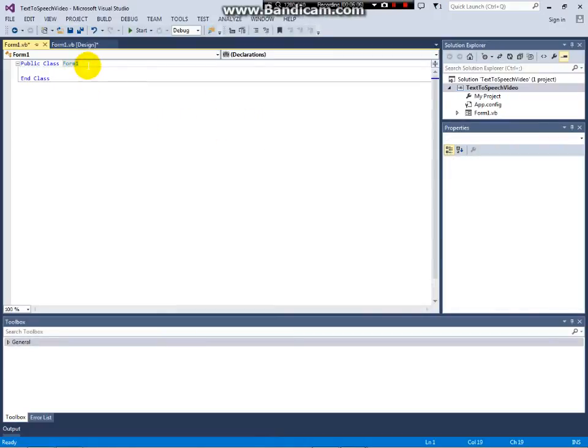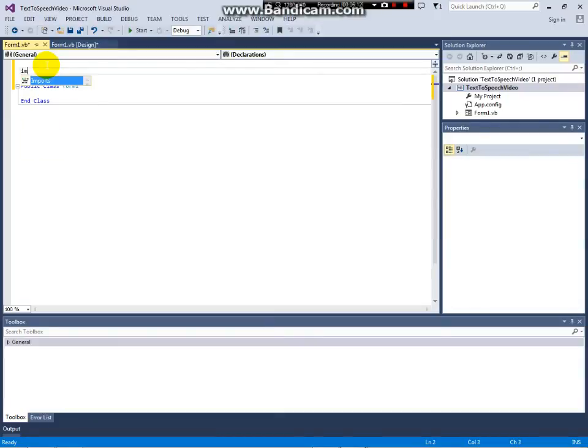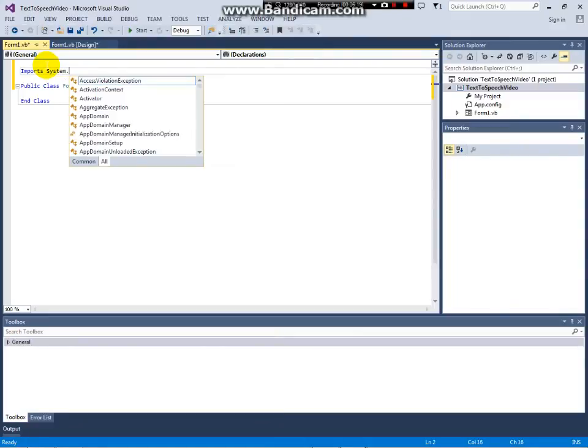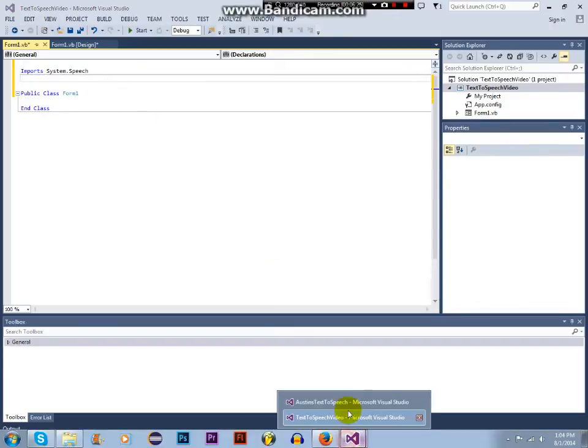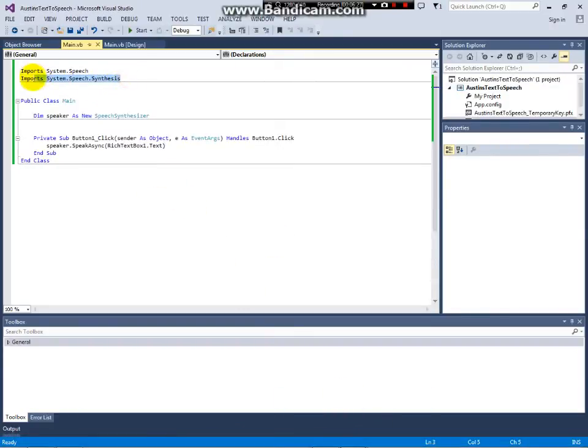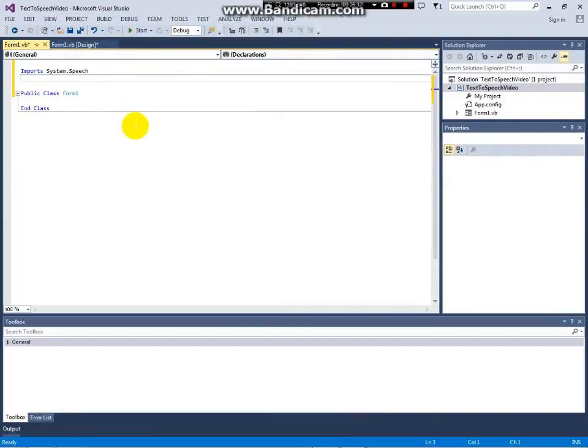Above Public Class Form1, you should be able to enter down a few times. You want to write Imports System.Speech, and I believe System.Speech.Synthesis. The code will also be in the description for you to copy. I just had to copy that real fast because I only have 6 minutes on the clock here, almost 7.